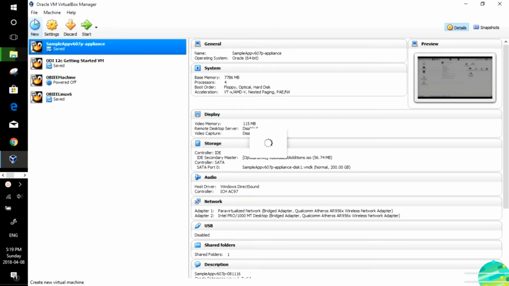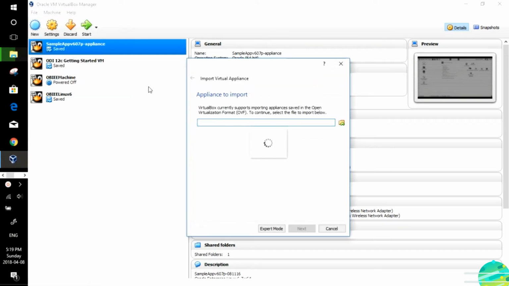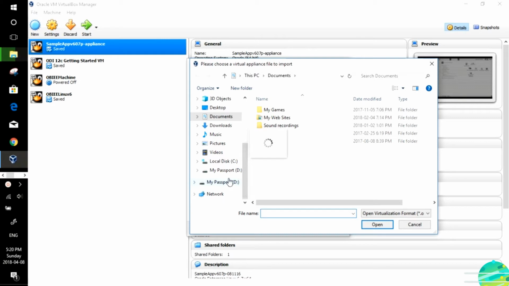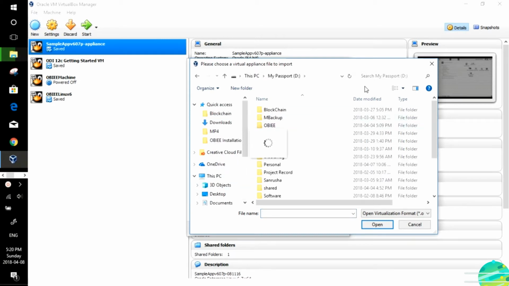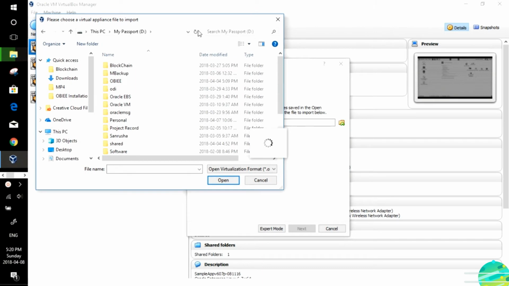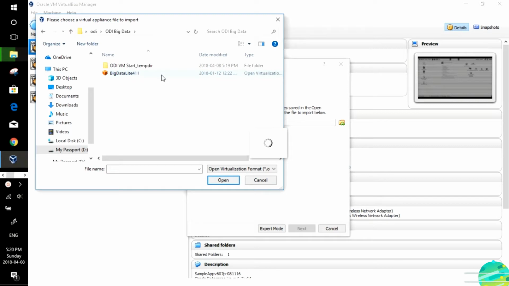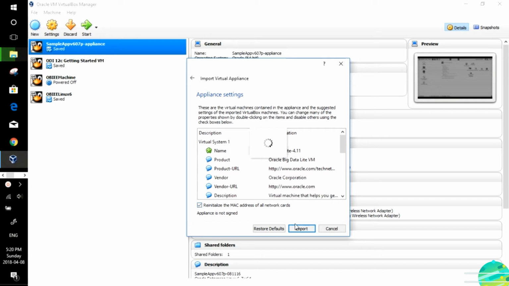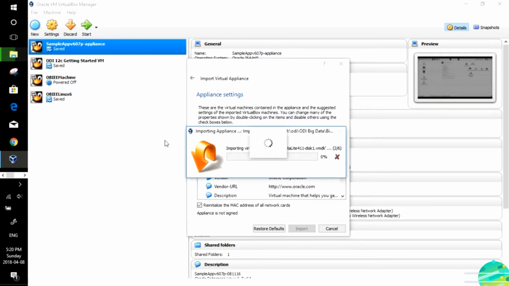Next step is to open the virtual machine and click on File, Import Appliance and go to that ODA file just created by unzipping the first file. That is the virtual appliance, that ODA file. Okay, you are there now and click on Open. Click on Next and select the option like MAC address, agree on the conditions and click on Import.